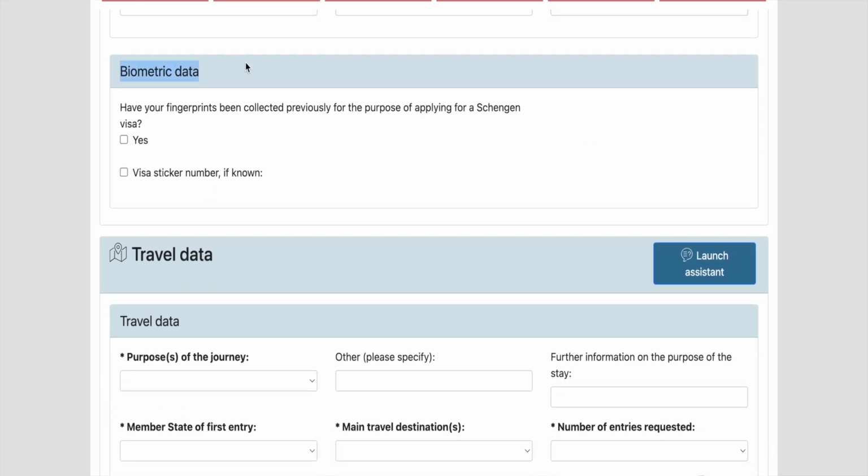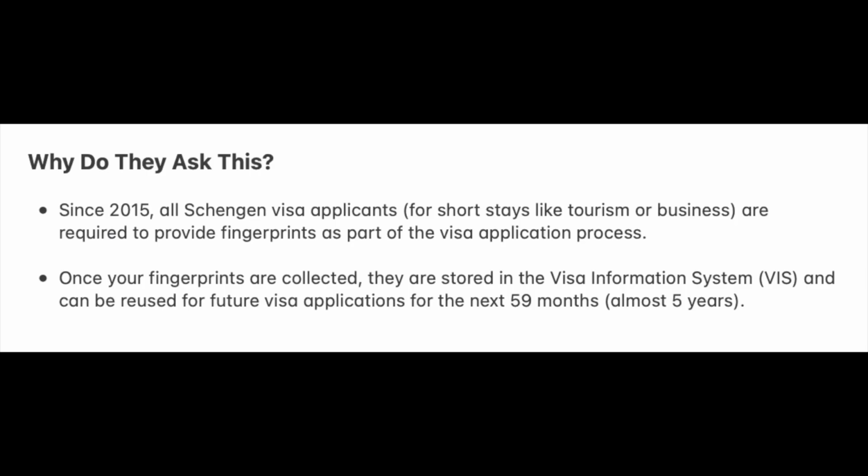For biometric data, here they are asking whether you have previously given your fingerprints when applying for a Schengen visa. So why do they ask this? Since 2015, all Schengen visa applications for short stays like tourism or business are required to provide fingerprints as part of the visa application process. Once your fingerprints are collected, they are stored in the Visa Information System and can be reused for future visa applications for the next 59 months, which is almost 5 years.